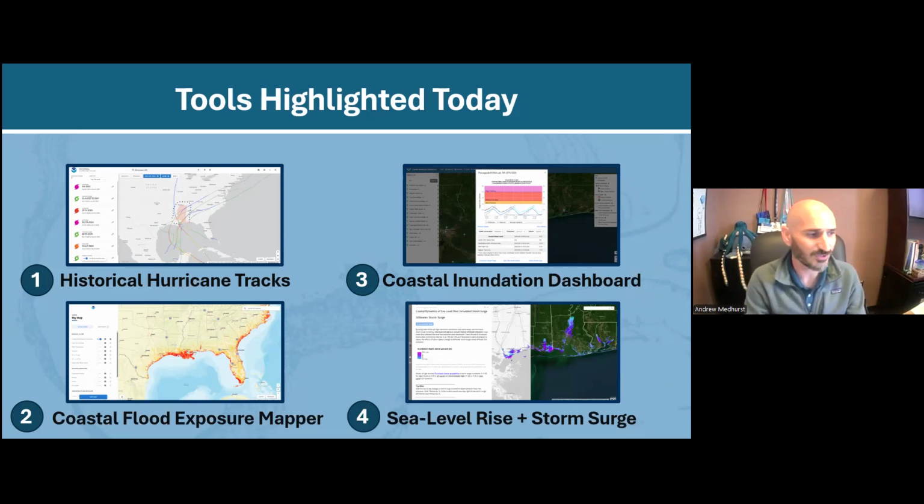And then lastly, we're going to finish up by looking at a tool that allows us to look at the combined effects of sea level rise and storm surge. So we know that sea level rise is increasing in the Gulf of Mexico, but what does that mean for storms in the future? 30 years from now, 50 years from now, 100 years from now, we know that these storms will have different impacts. So how will the storm surge look once we also add sea level rise to that? So these are the 4 types of tools we're going to be looking at today.